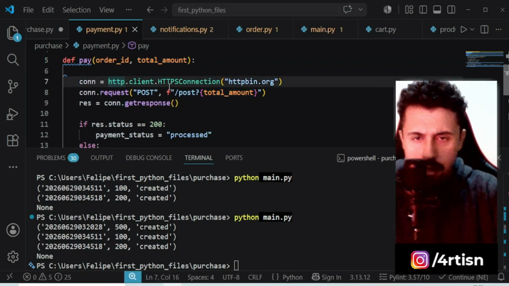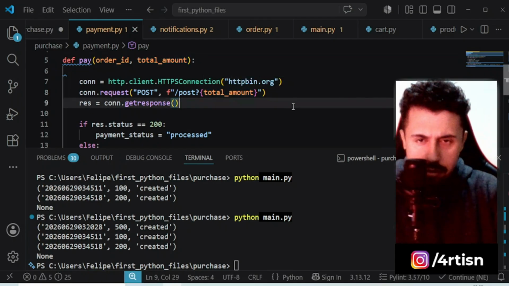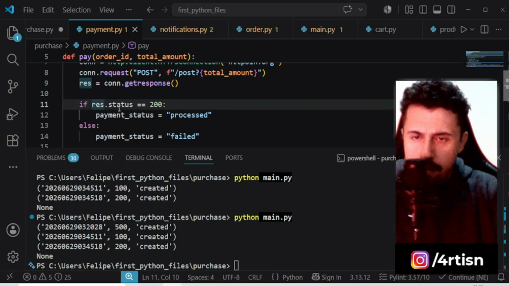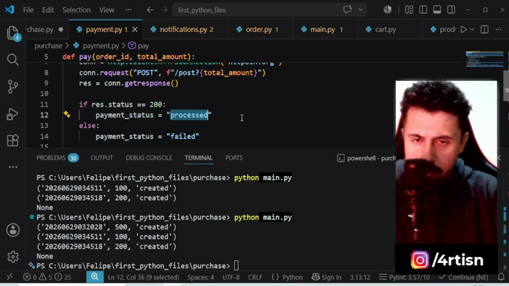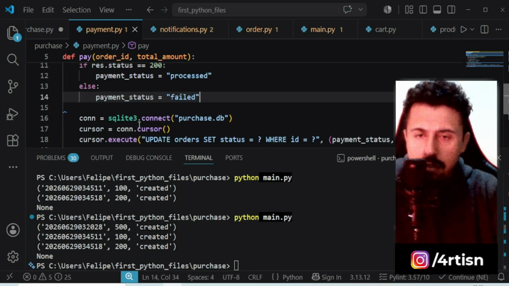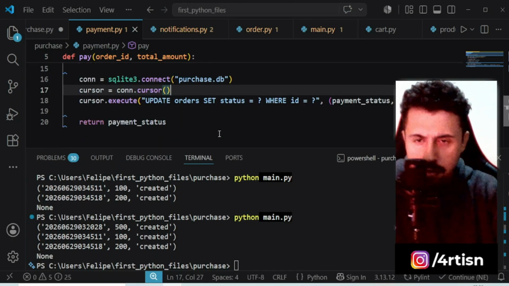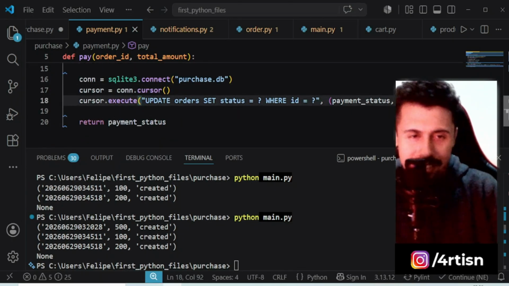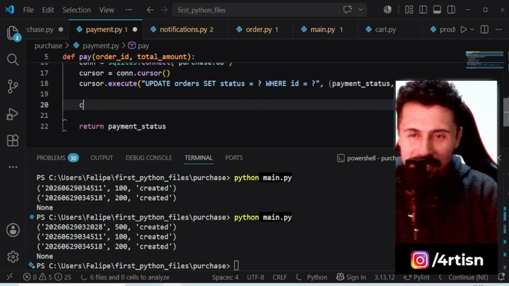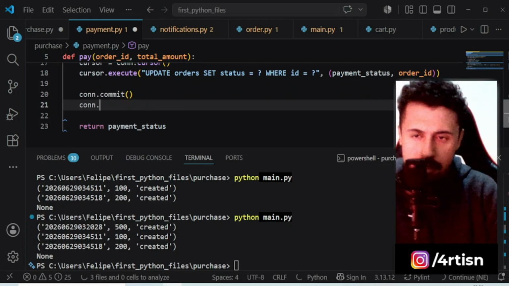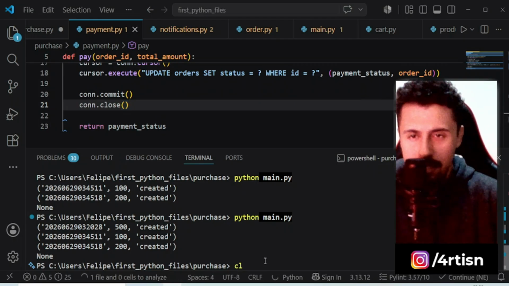All right, total amount, get response, processed, failed. Let's go to reconnect purchase database, cursor. I forgot to commit, so con.commit and con.close. All right. So it didn't do anything because I forgot to commit.